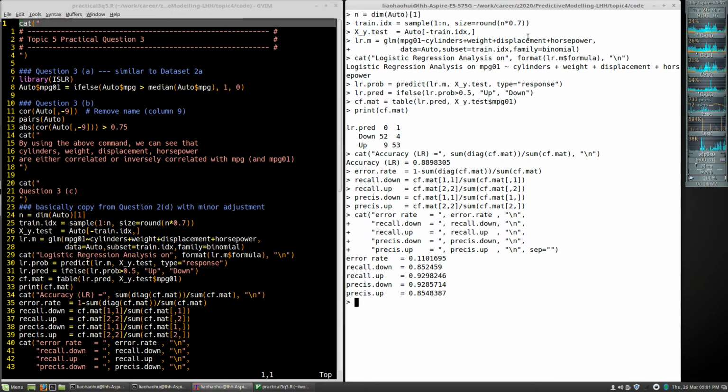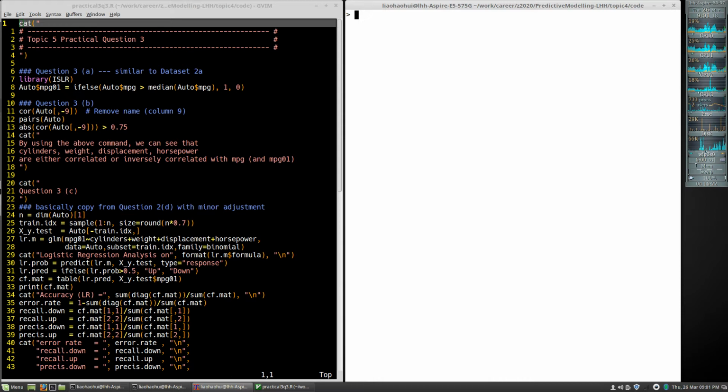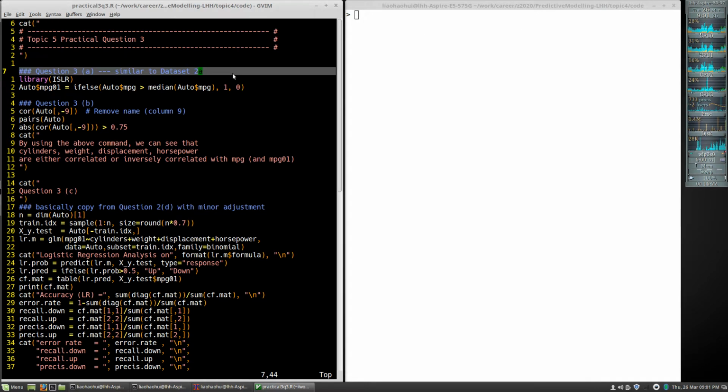Okay, now let us continue with topic 5, practical 3, question 3. Let's read out the question. The question asks us to use the auto data set, develop a logistic regression model to predict whether a given car gets high or low gas mileage.